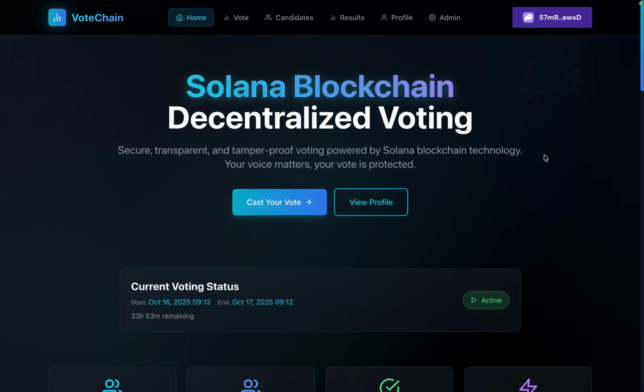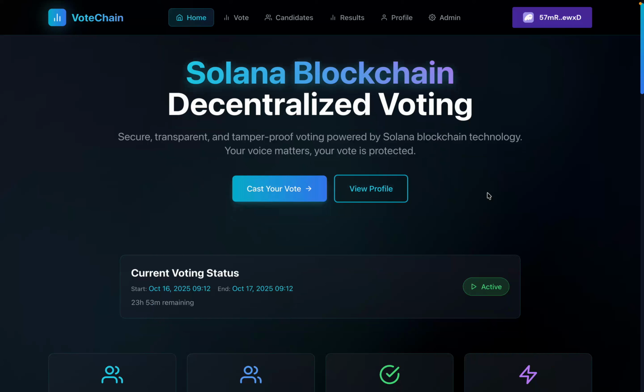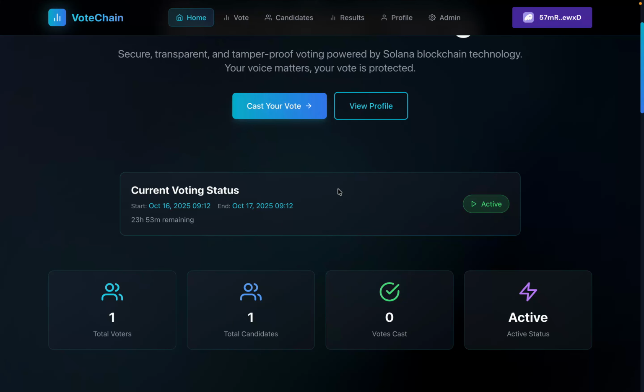We have our hero section where we display what type of application it is: a Solana Blockchain Decentralized Voting DApp. Here we have a quick action button, so the user can go to create a vote or go back to their profile. This one is dynamic. If they have not registered themselves, they have to go to the registration page. And right now you will find that the voting has already started. I have set the voting period to 1 day, but you can set any voting period.